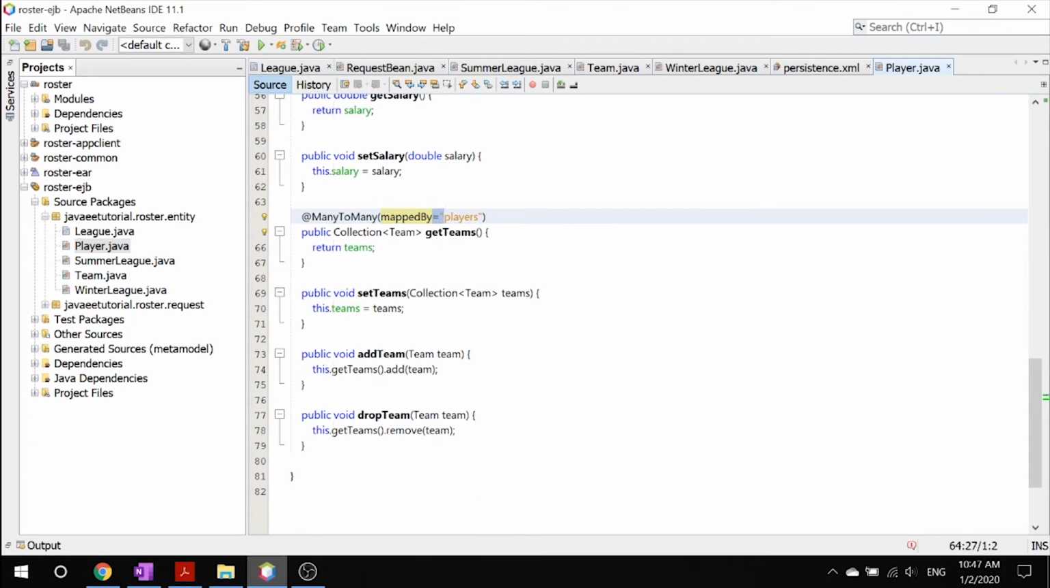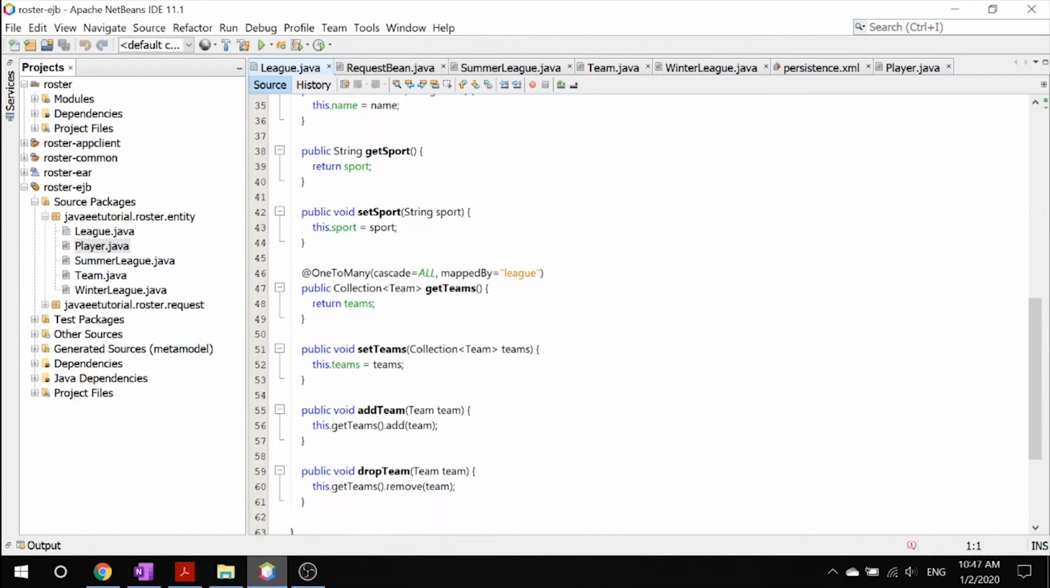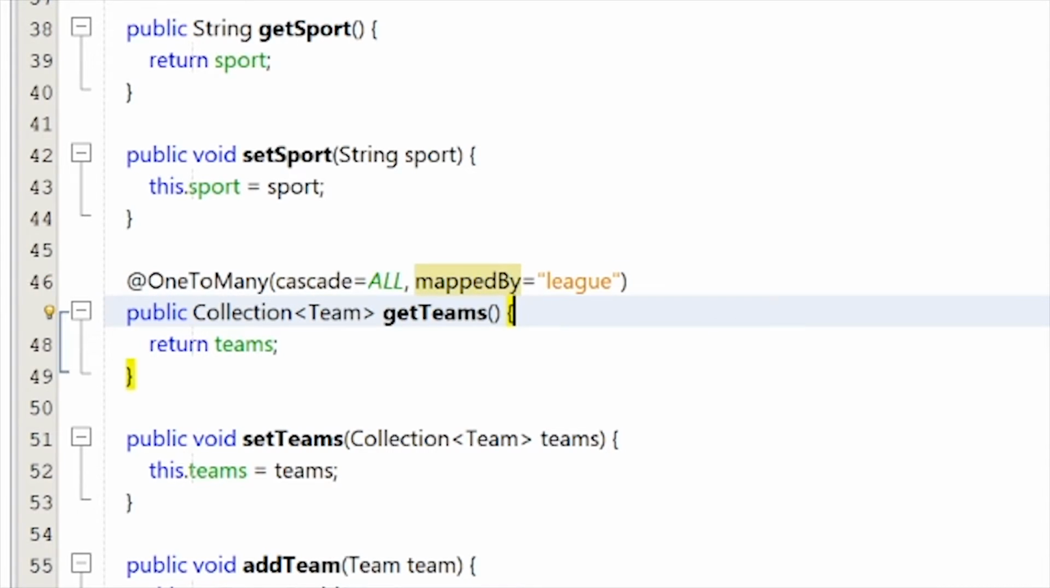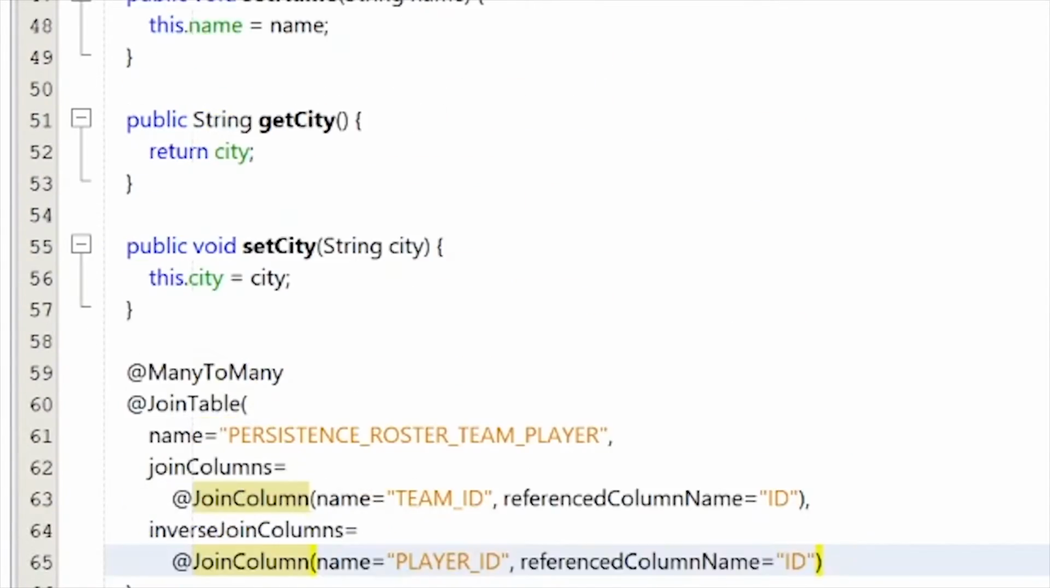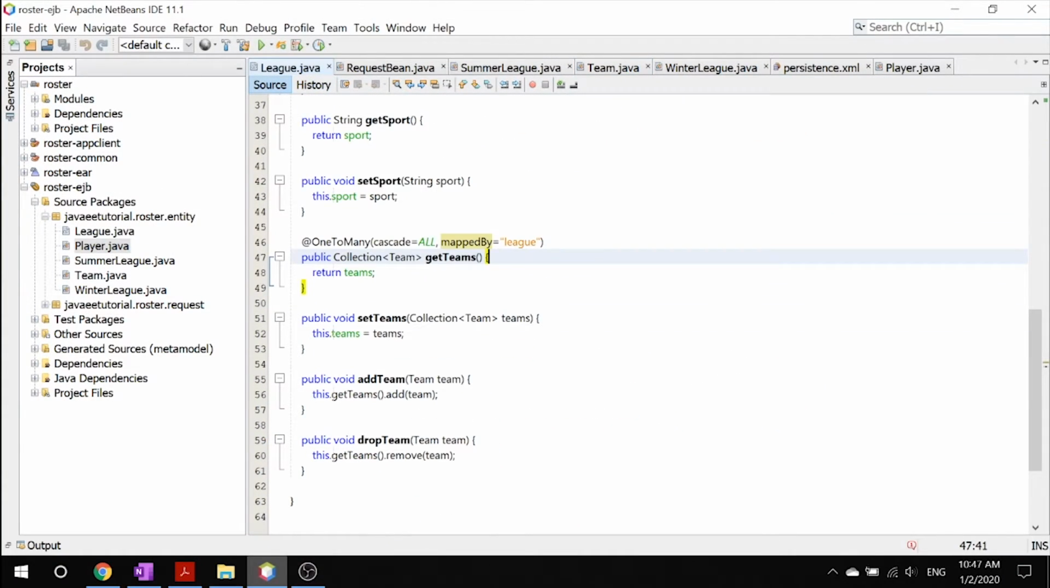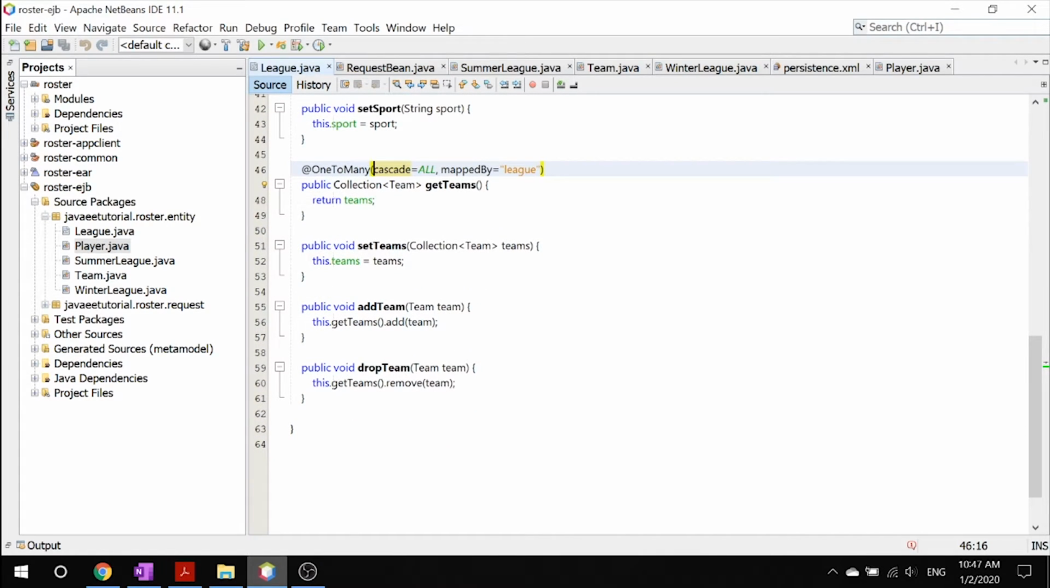All right, so then there's also a many-to-one relationship between the team and the league. If we go to our league.java, if we scroll down, it's a one-to-many relationship cascaded by all and mapped by the league. If we go back to our team.java, once again, we have a many-to-one relationship, and league.java has a one-to-many relationship.